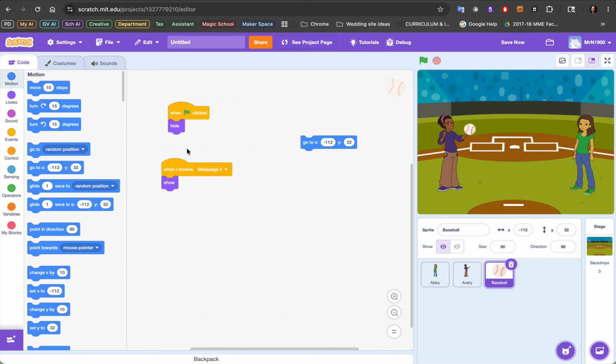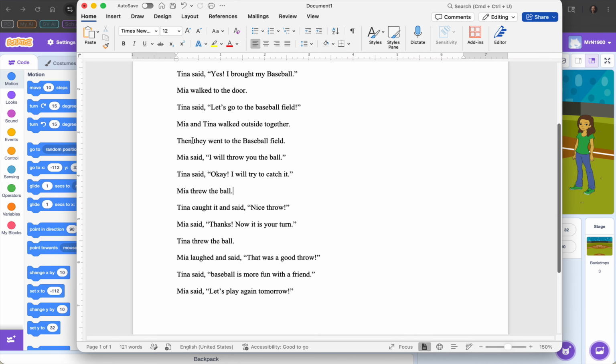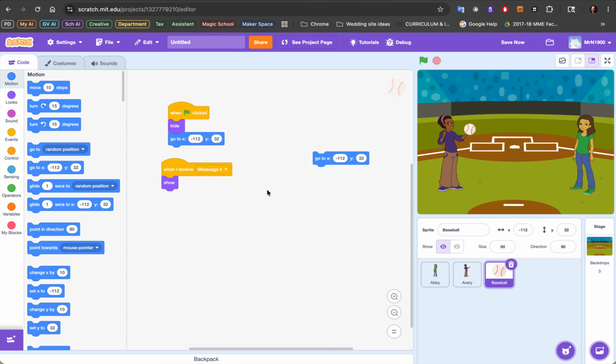Let's see. How about I do this too? And put that there, and we'll put out another one over here. And that way, when it starts, it'll auto go to there, even after we've moved it around a few times. Okay? So she's got the ball in her hand. And so they went to the baseball field. There she goes, I will throw the ball. Super simple stuff, right? Nothing crazy.